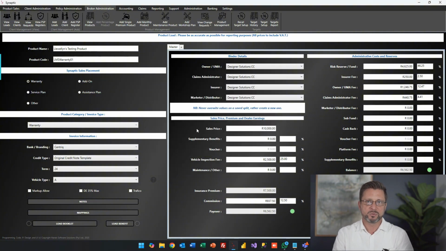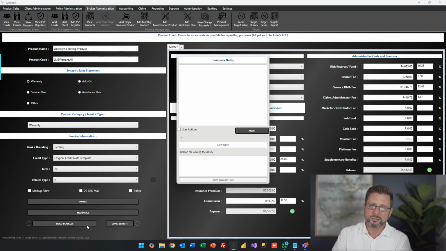So that's the basis of the product setup. At this point, you can continue to trade. However, I'd suggest heavily against that, because you haven't loaded a product booklet and you haven't loaded any benefits at this point. So my entire thing here would be to say, put in a note for the company.